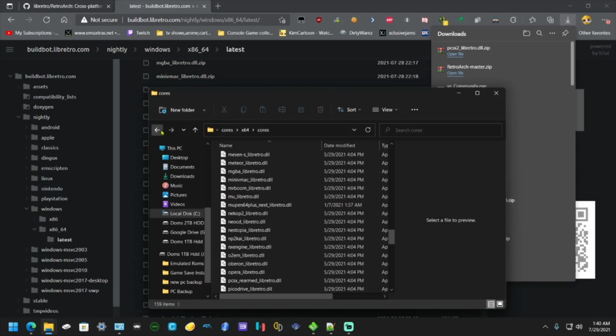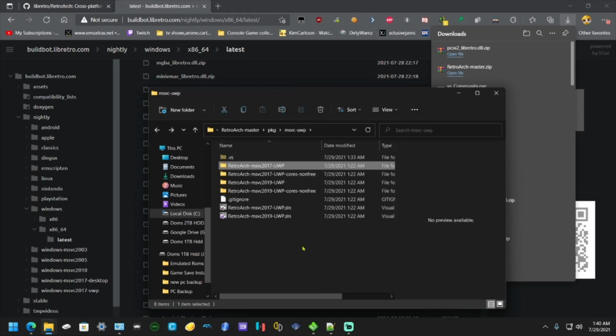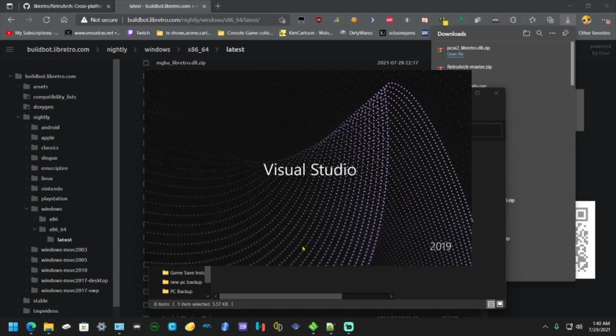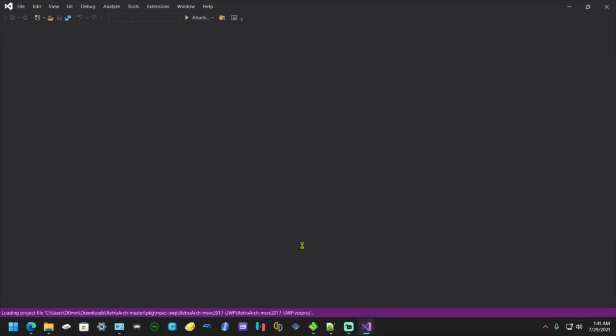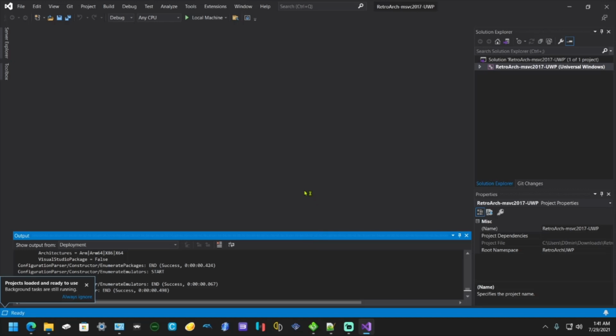Okay. Now I'm going to go back. And I'm going to go to 2017 again, because that's where our cores are. It's not under 2019, so we'll not build with those cores if you choose a different version. Okay, now that we're here, we're almost ready.